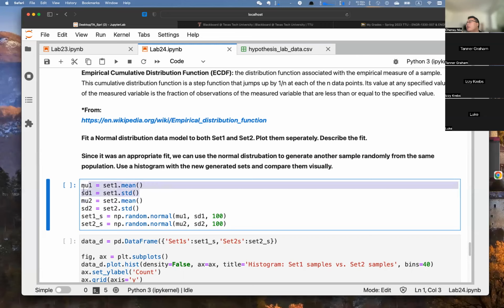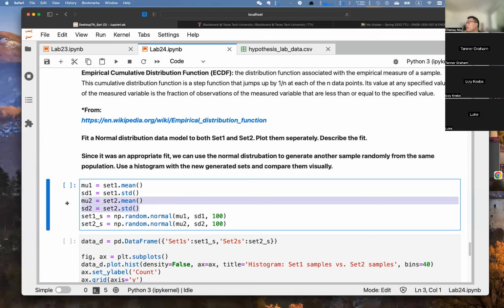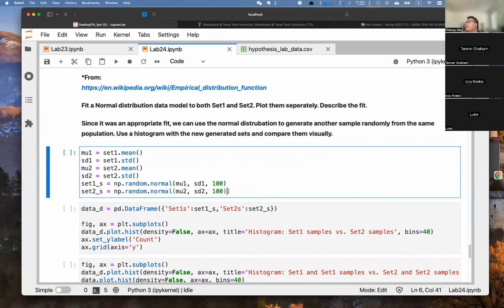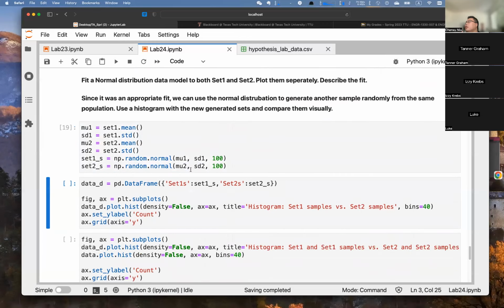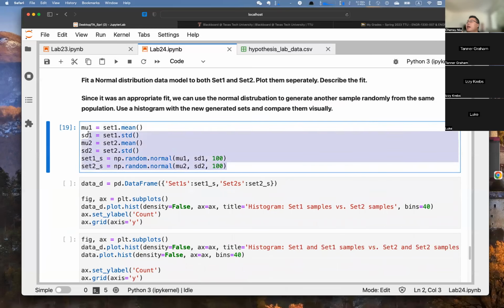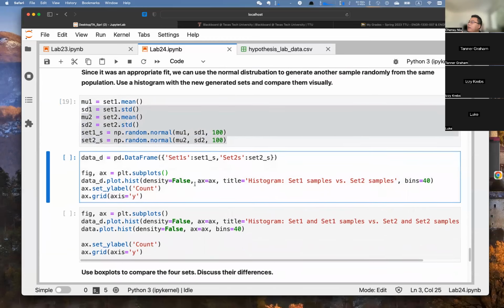And after that, we use NumPy random normal to create another normal distribution of data, but based on the mean value and the standard deviation of set 1. The second one is set 2. It's also a normal distribution, right? And now we have 4 different datasets, right? And after that, we can draw them together.